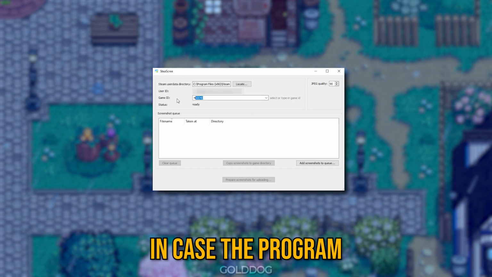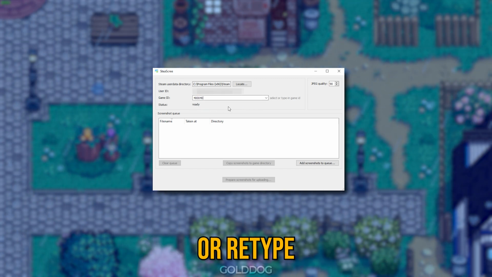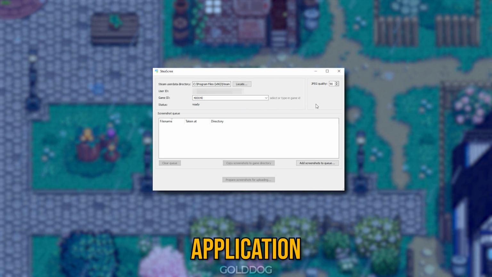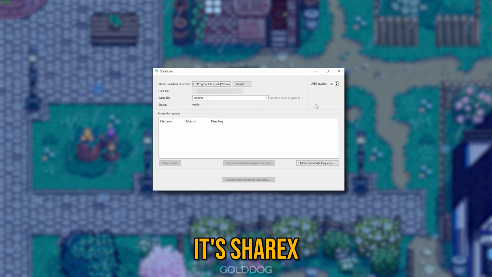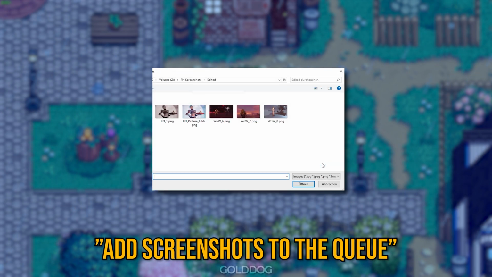In case the program doesn't find it, sometimes typing in the name of the game works as well, or retype the ID. Select the right application. In my case, it's ShareX. In your case, it might be something different. Click Add Screenshots to the queue.